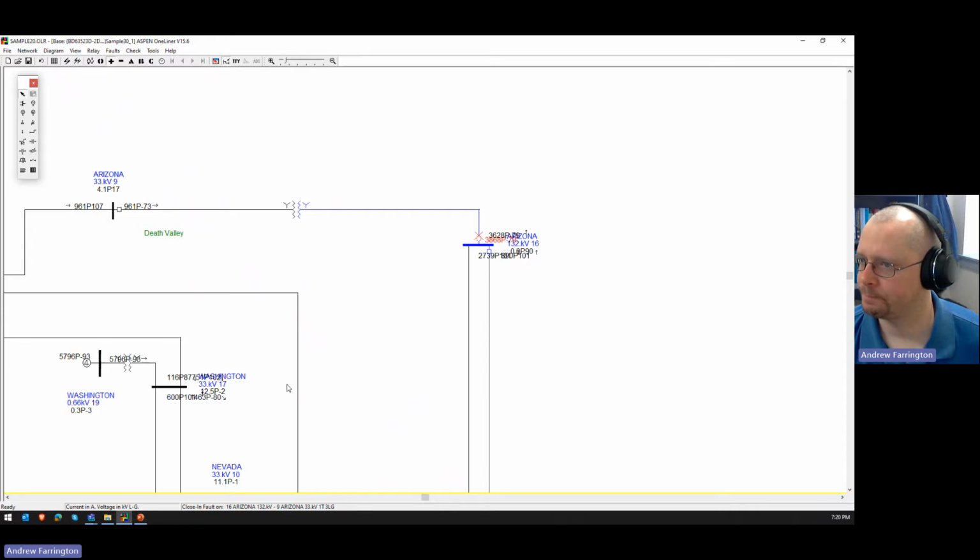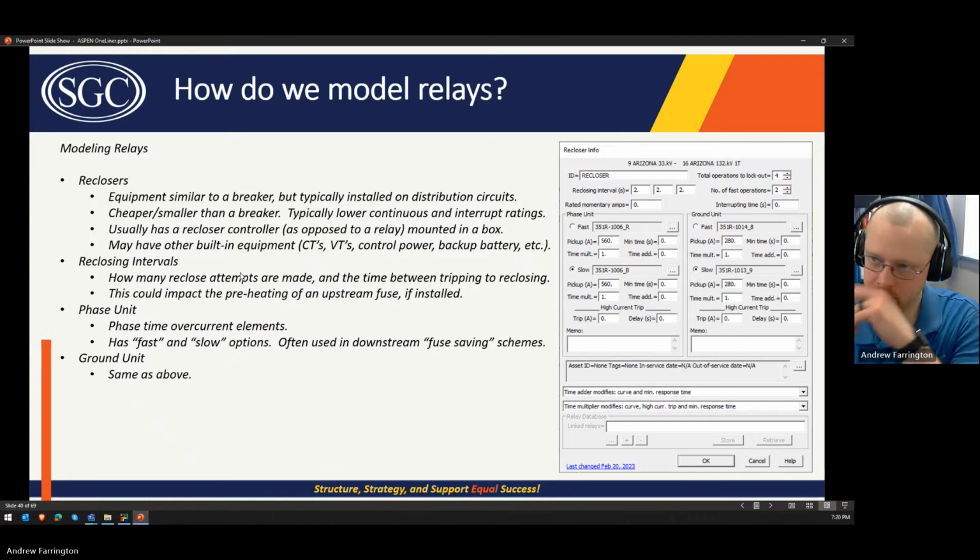Modeling reclosers. Reclosers are pieces of equipment that are similar to a breaker, but they're typically used on the distribution system. They're cheaper and smaller than a breaker, and they usually have lower continuous and interrupting ratings than a breaker. They're usually paired with what they call a recloser controller as opposed to a relay. It's essentially a relay, but they call it a recloser controller for whatever reason.